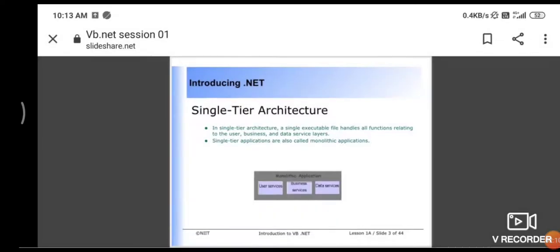So what are those architectures? The first is the single tier architecture. In single tier architecture, a single executable file handles all functions relating to the user, business and data services layers. The single tier architecture consists of the three layers in one monolithic application: the user services, where the user interacts with the services, in between the business services, and third the data services. Single tier applications are also called monolithic applications.